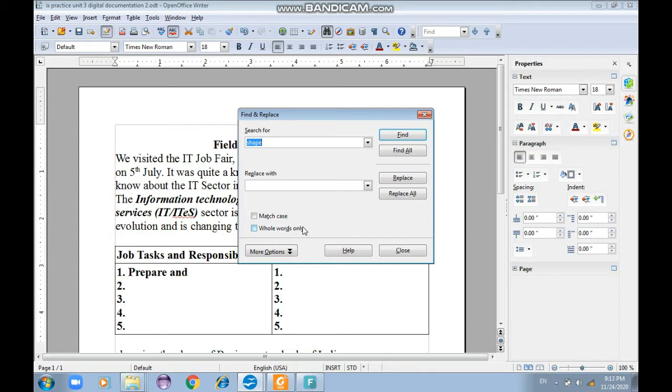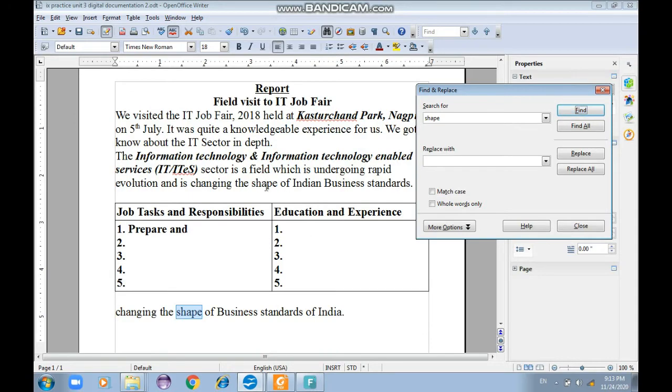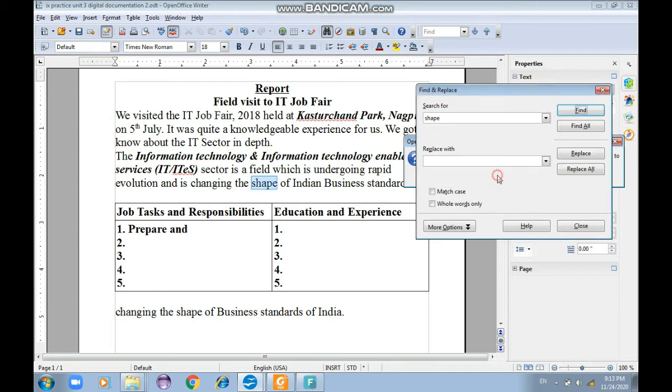So let's take, I want to find shape, so I have written shape, find. So it was here also and the shape was also here, find. Again I'll be pressing find. So it will give me, the writer has searched to the end of the document. Do you want to continue from the beginning? Yes, yes, I'll be again searching from the beginning. Shape again, find, find again. Okay, so these two have come.